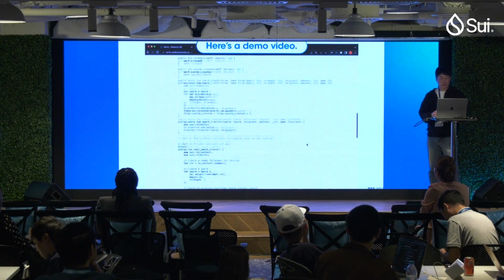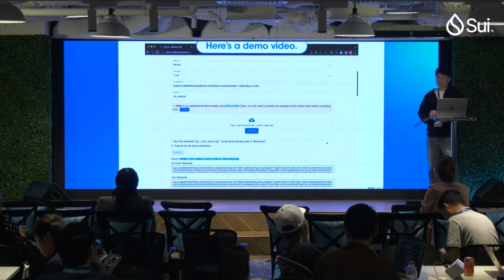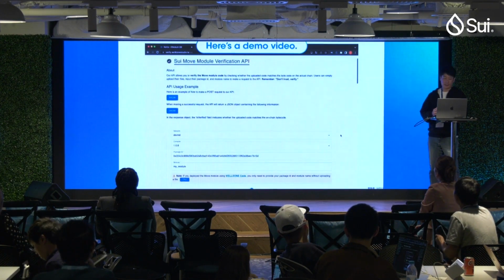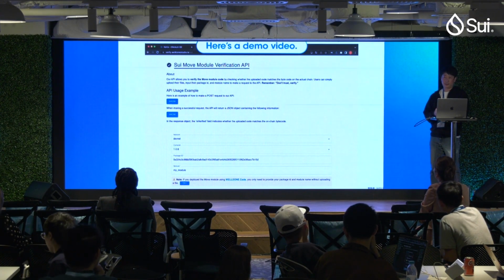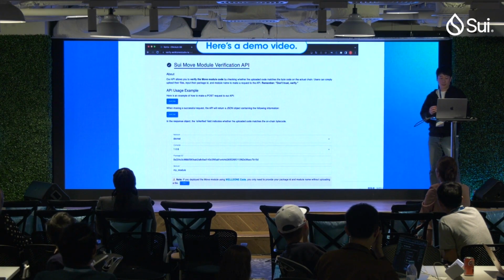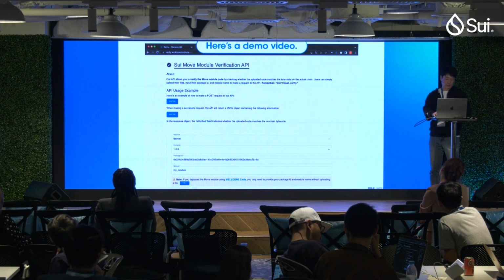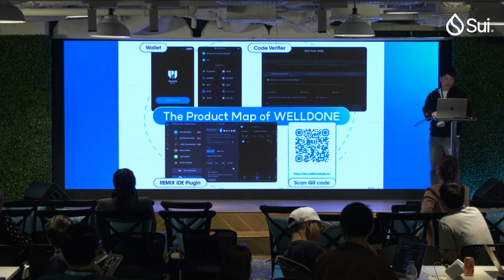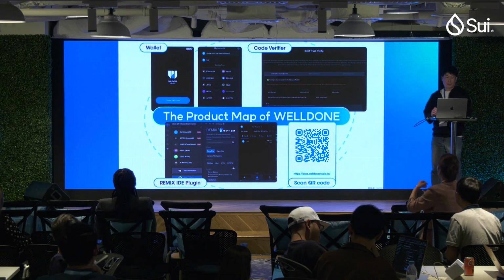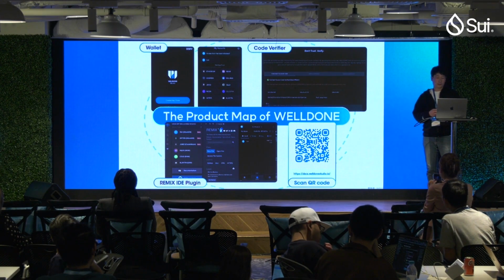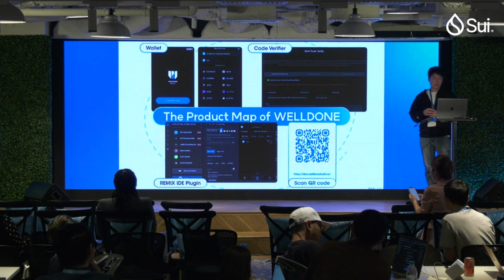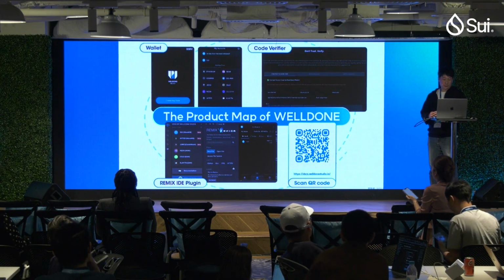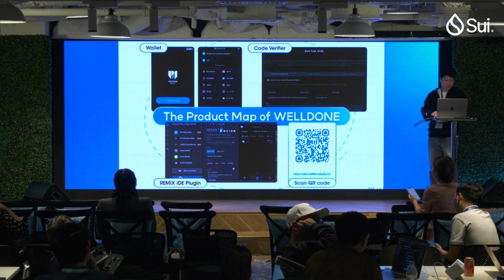In the case of Sui, code verification is more important because the module code can be updated. Now we plan to offer this as a public good by providing an API to third parties like Explorer or Dashboard, something like that. By providing the Weldon Wallet and code verification API service to the Sui ecosystem, Weldon Studio is contributing to the Sui developer community.